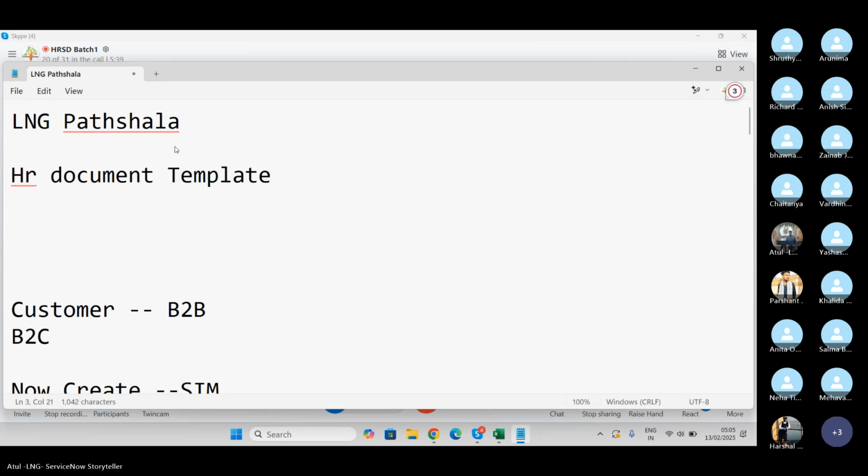Templates. Number one, these templates are different from the HR templates. This is specifically for documentation purposes. HR templates are used to create the case, to populate the values. But these are the templates which we use for documentation purposes, to create runtime documents as well.